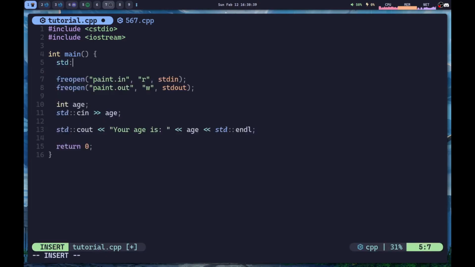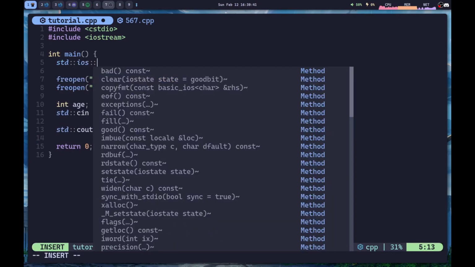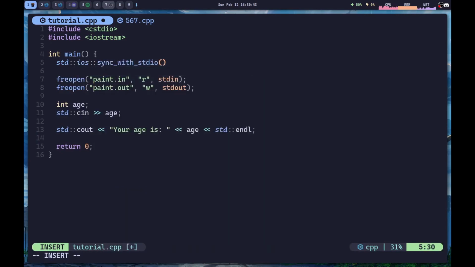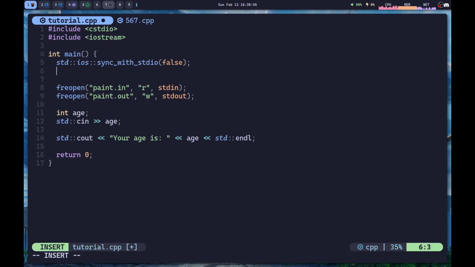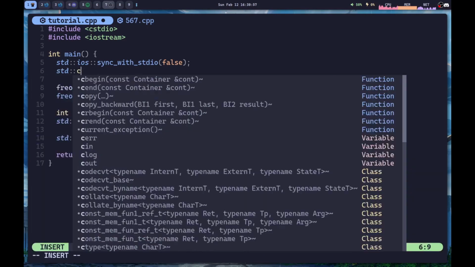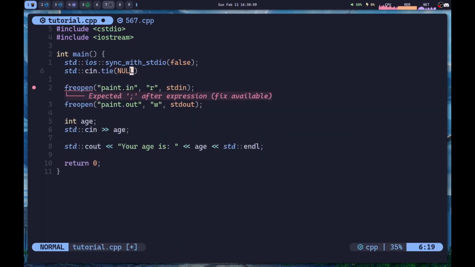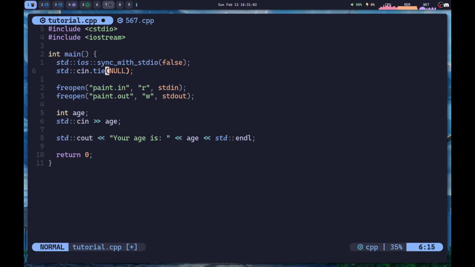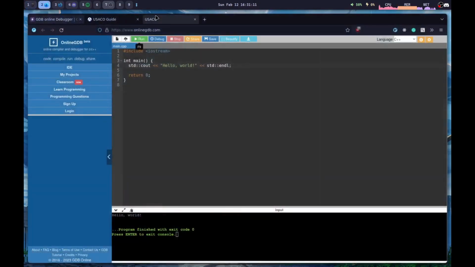But anyways, you just type in std ios sync with stdio, and we're going to say false. So we're going to say we don't want to sync with stdio, and you'll realize that false isn't in quotations, because false is what's called a boolean, and it's not a string. Then we want to say std cin.tie null, and null is in all caps here. So if you just add these 2 lines, which I'm not going to explain, it basically just speeds up the execution of your code.